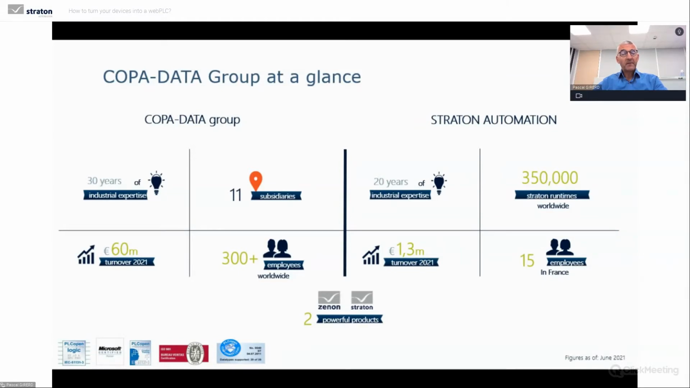Some figures. This year, we have reached over 350,000 runtimes installed worldwide, and we are working with many partners since more than 15 years, and some of these are here today with us. Thank you very much.